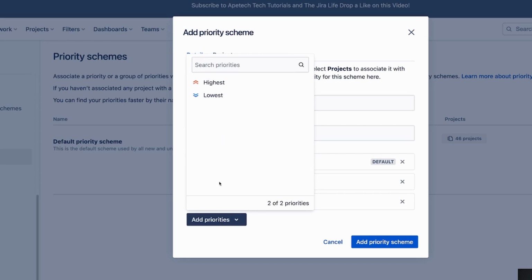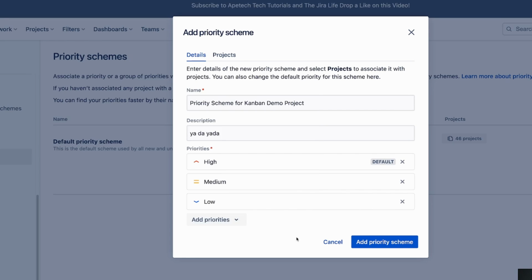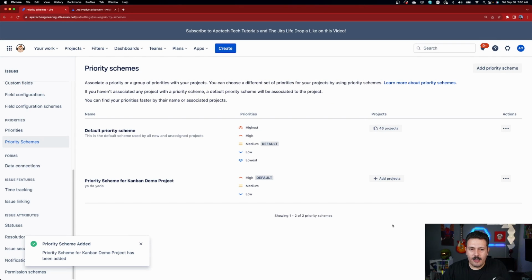I think it would have been cooler if I could add new values, but let's see if we can do that a little bit later. So I'm just going to add these, and I'm going to click add to priority scheme, and that's it. So that's all I need to worry about here.